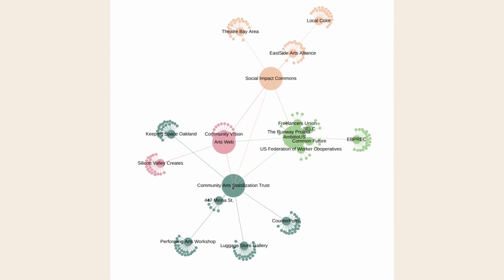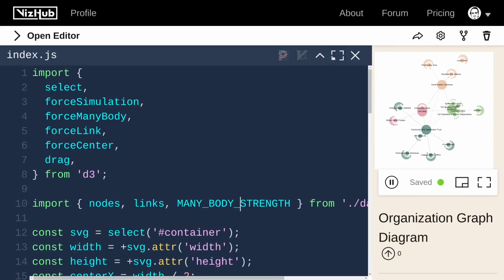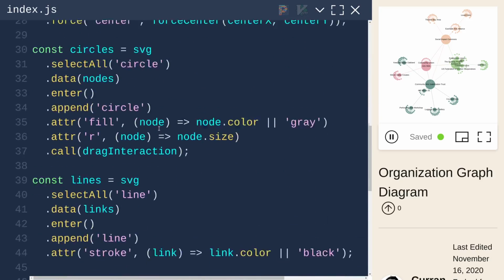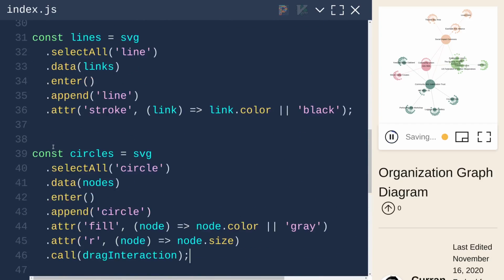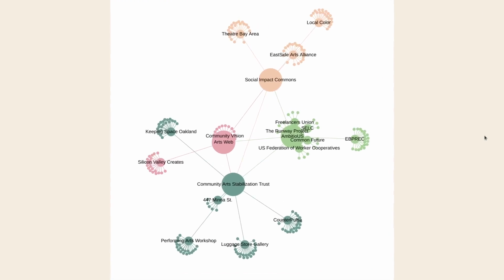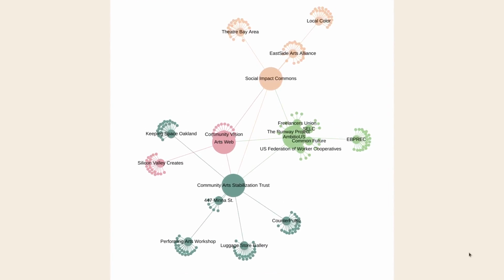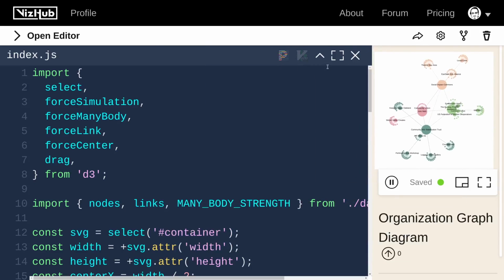Oh, another thing I notice is that the lines are inside the circle, but they should not be. This is another thing we can fix just by changing the ordering so that the circles come after the lines. Okay, there we go. So let's get back to implementing this drag interaction.